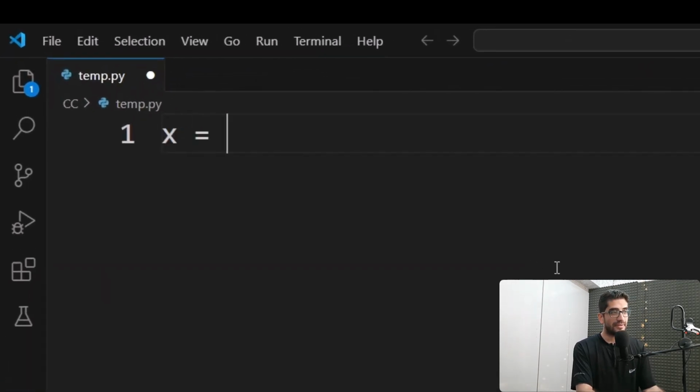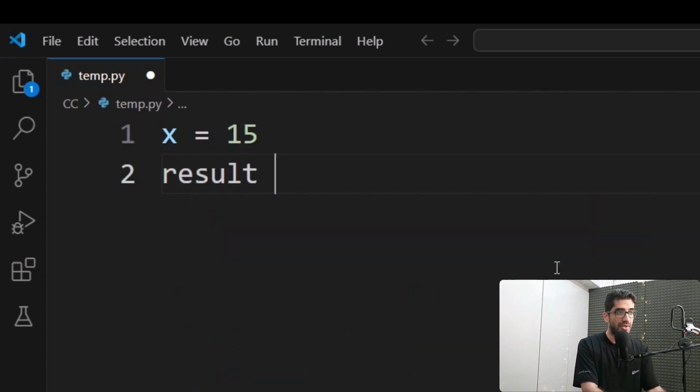First of all, I define a variable named x and I assign 15 to it. And then I want to define another variable named result. And then I want to check whether x is odd or even.